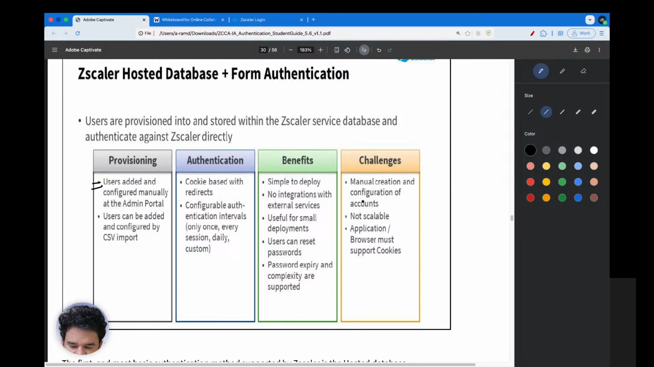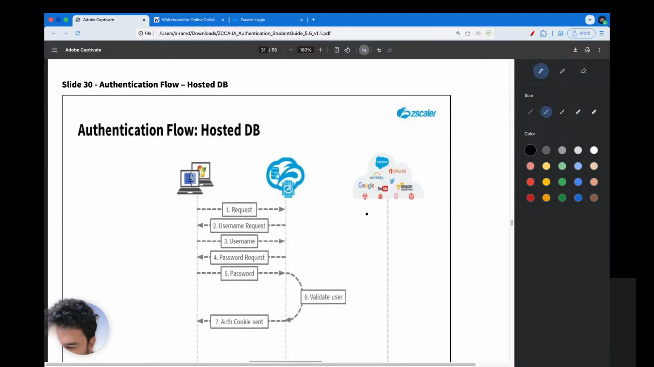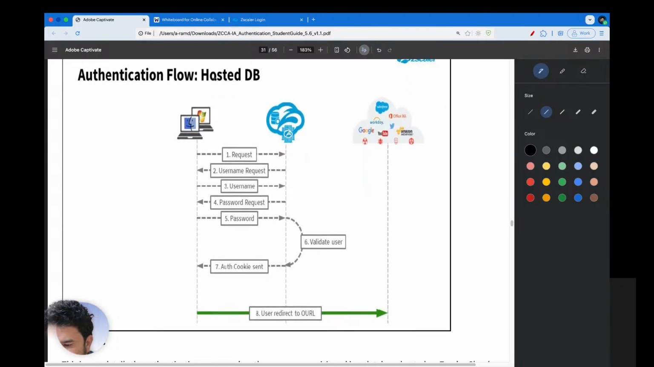The challenge is that manually creating and configuring accounts is not scalable. The reason is that you cannot create hundreds or thousands of users manually; it will take too much time. I think I can say it is not even possible, even if you hire 10 people just to create accounts. So this happens with a small organization.